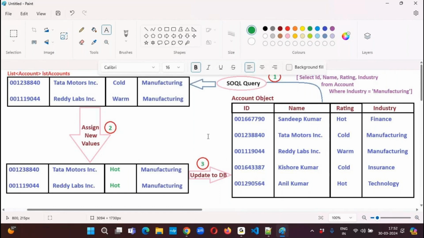If it is insert, it's a straightforward operation. Delete, straightforward. Undelete, straightforward. But the update statement requires these steps. So whenever we are updating the records back to the database, this is the background process that will be happening.